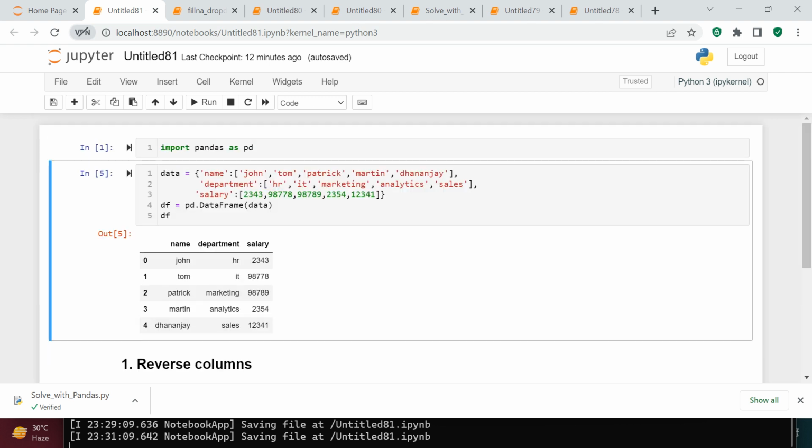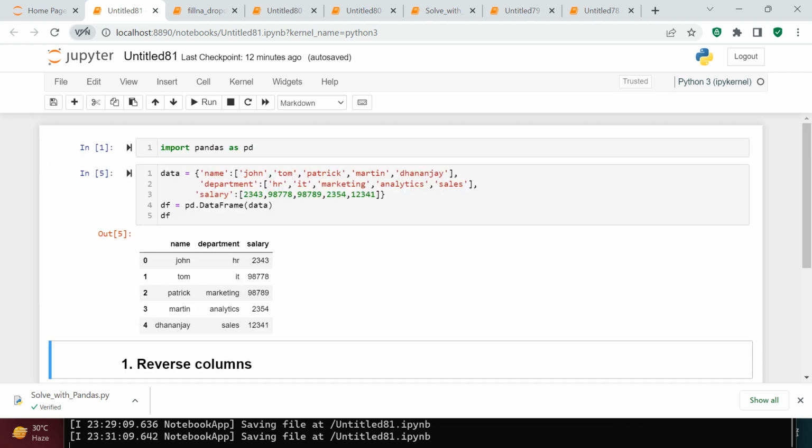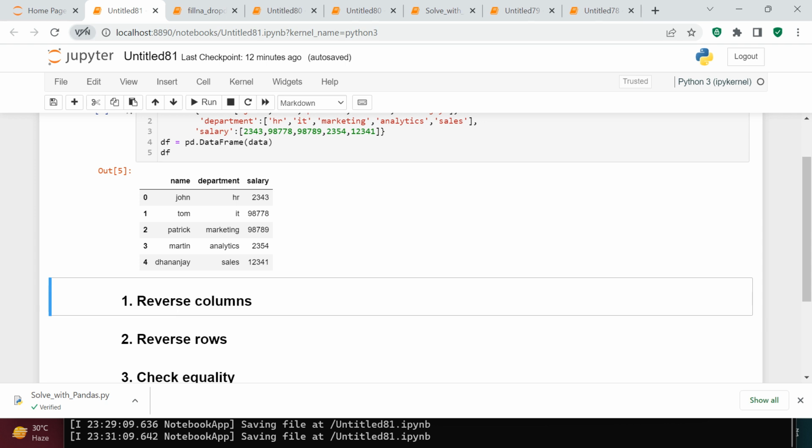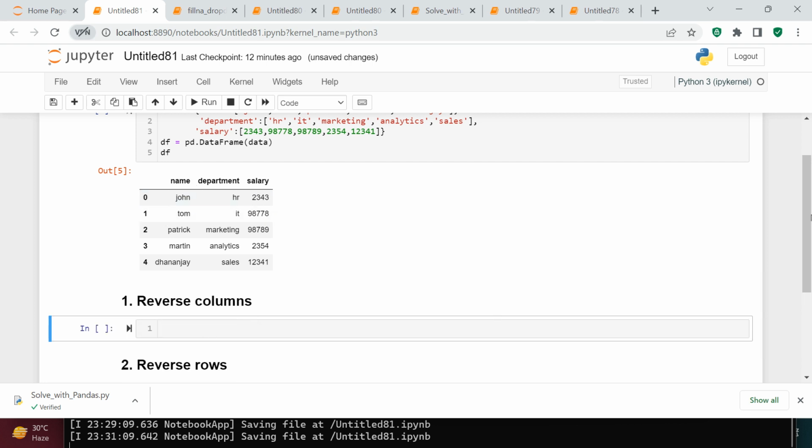So here we have this data frame which has three columns. Now let's say, just in case, you want to reverse the order of the columns. For example, here we have name, department, and salary. Now you want to see salary, department, and name. How can you do that?